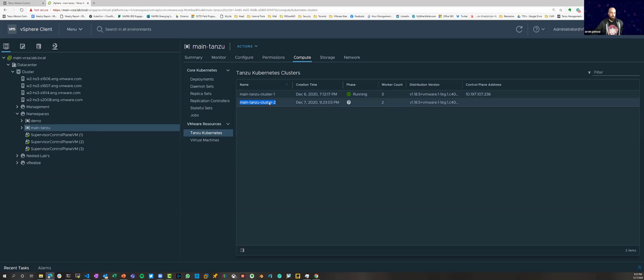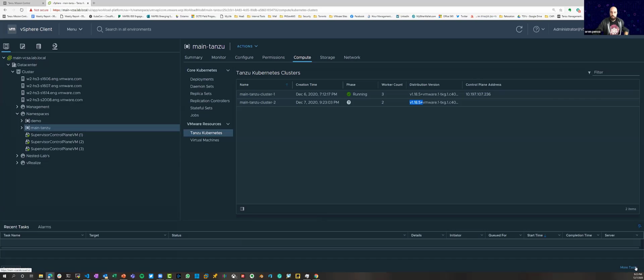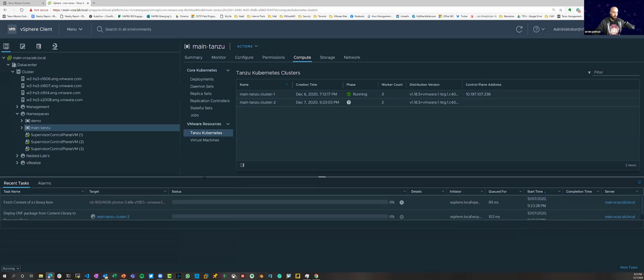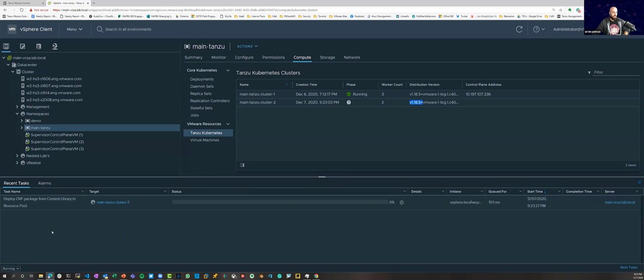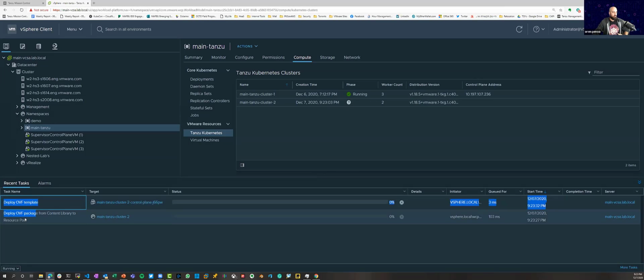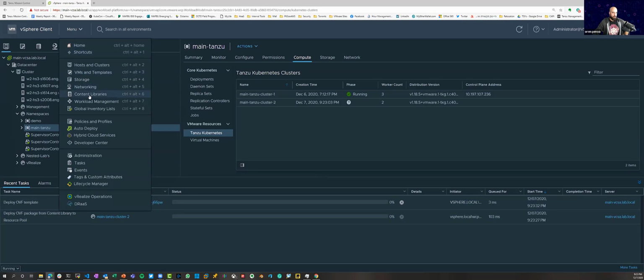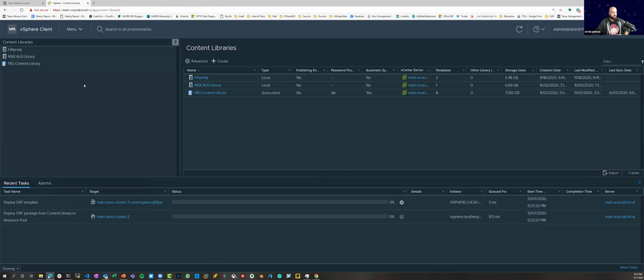You can see main Tanzu cluster 2 is being created right now, the worker count is 2, and the version is 1.18.5, exactly according to what we stated. In a couple of seconds, there you go, you can already see how it's provisioning. It's deploying an OVF package from a content library, cloning an OVF that is inside my TKG content library.